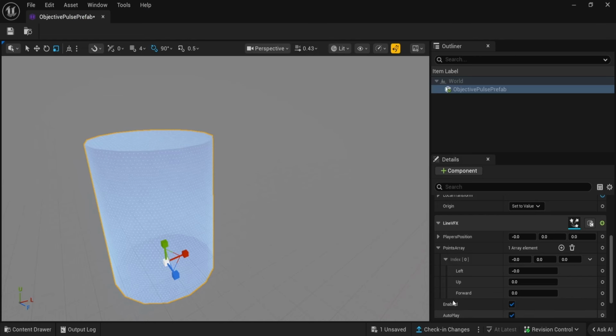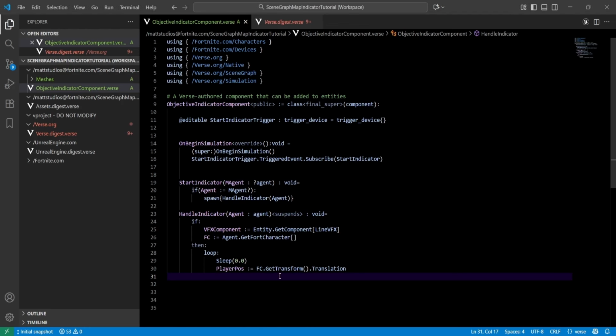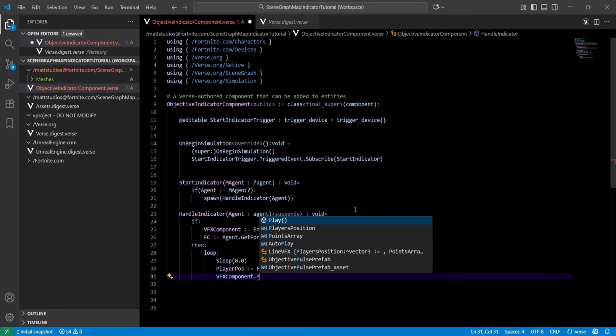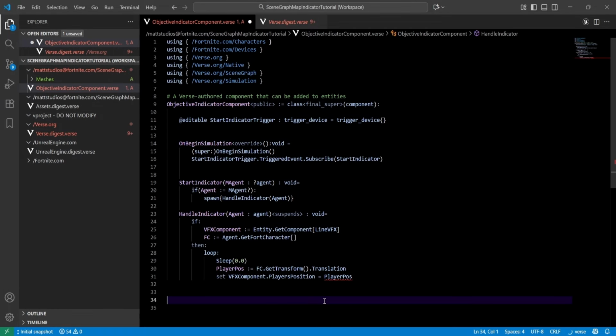But the next thing we need to do is actually control our parameters for the player position. And to do that, you simply write VFX component dot player position. We just write the name of our thing, the same way as you would any other variable, and we just write set because it's a variable, and we can set it equal to our player position like so.